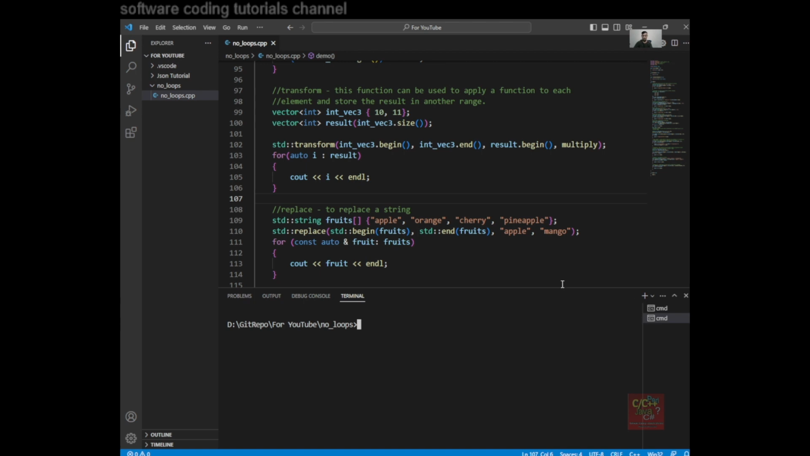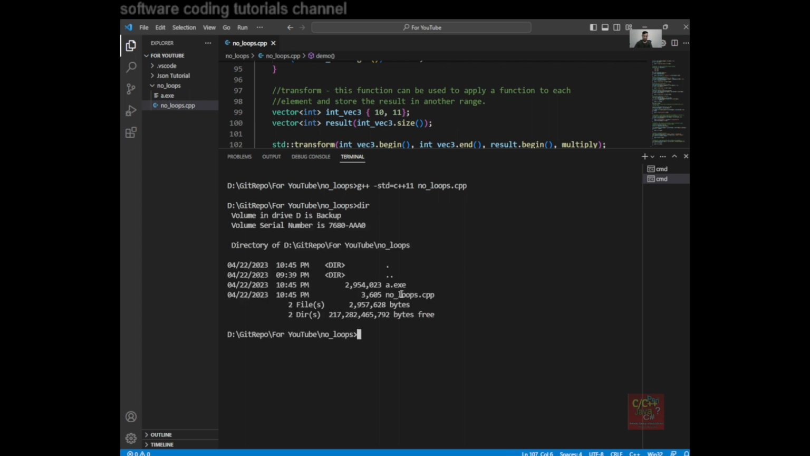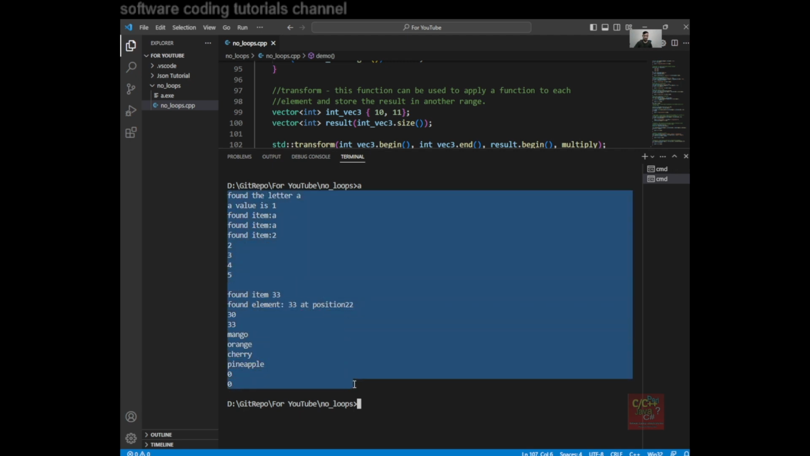Sorry, cls, and then recompile our code. And this time it compiles. So let's execute it. Do a dir. You can see a.exe. So let's do a clear again, and you can see that the results are exactly what we want to see.